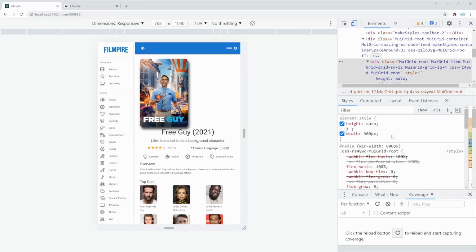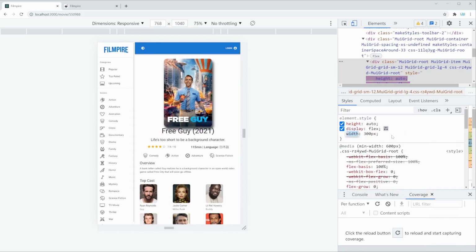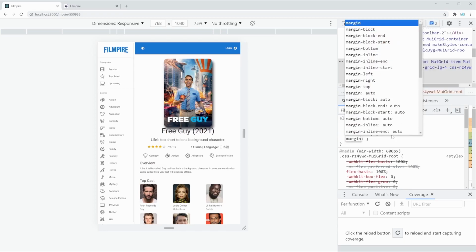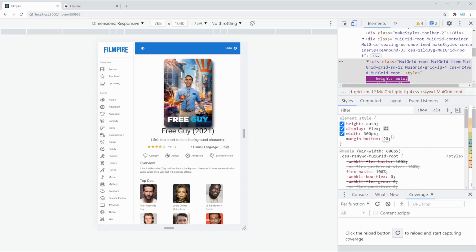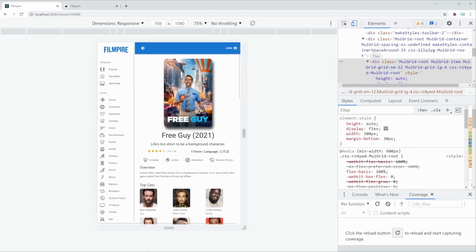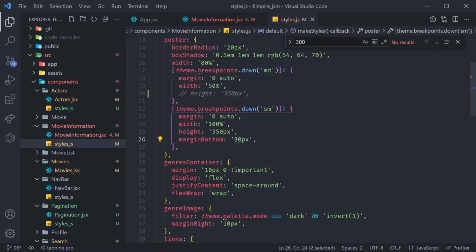So what if we could give it a display equal to flex, and basically we need to add a margin bottom, which would be something like 20 pixels, or we can even do 30. Yep, this looks a lot better. So we have to apply display flex and margin bottom to a div that already has a width of 300. Let's see if we can find that div.